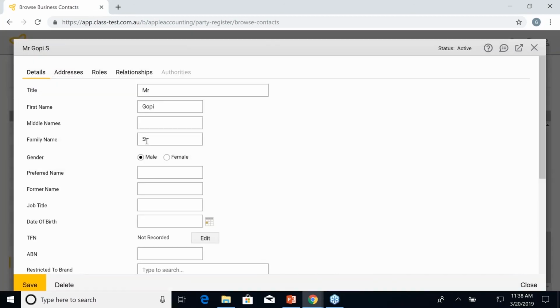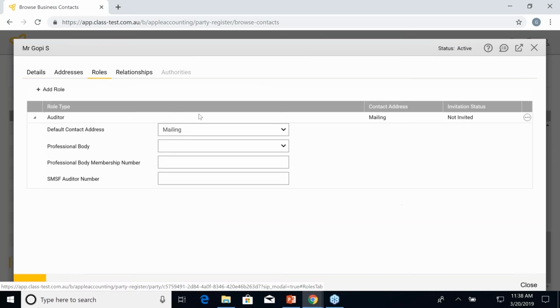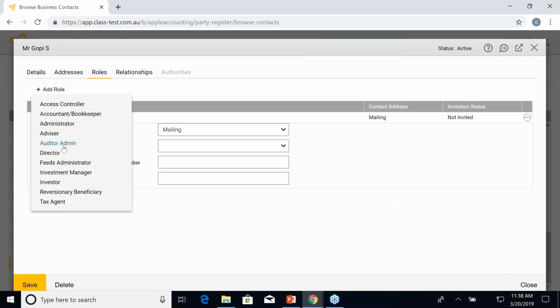So to do this, we click on the contact, then we click on roles and add role and select auditor admin.